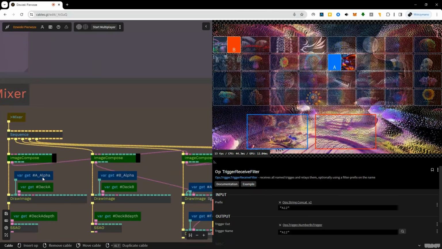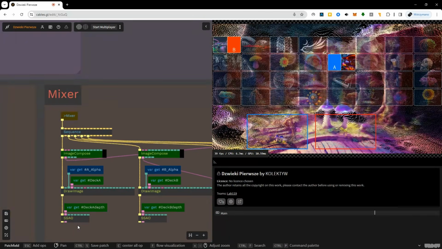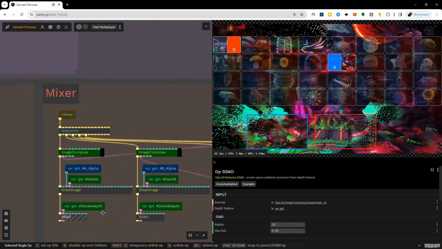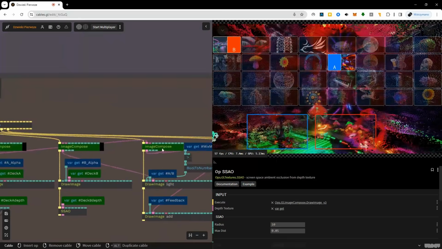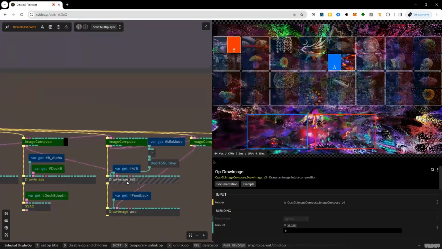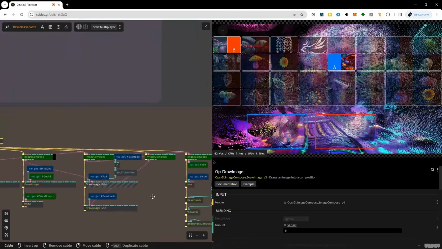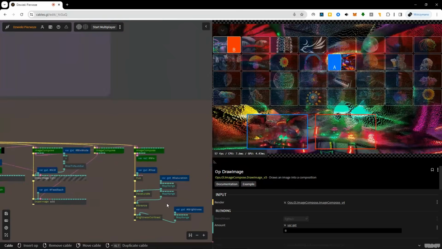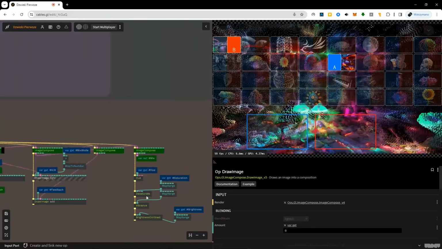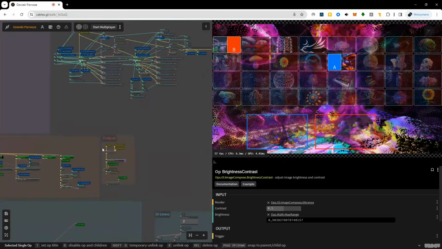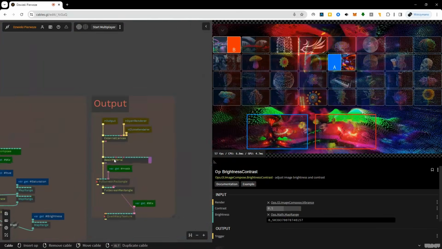I add some ambient occlusion here in the image compose, and then I just do image compose and draw the second image on it. There are some effects like hue, saturation, vibrance, brightness, contrast, and then I output this on the screen.